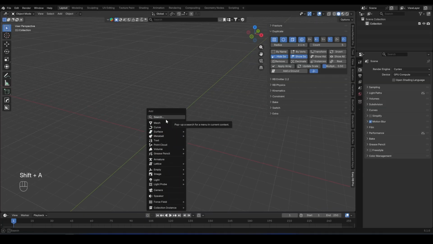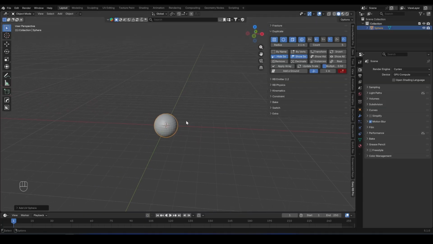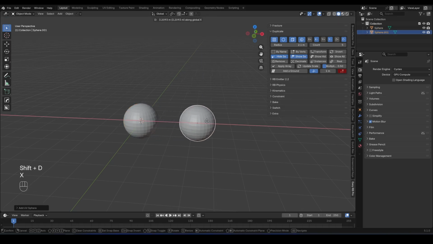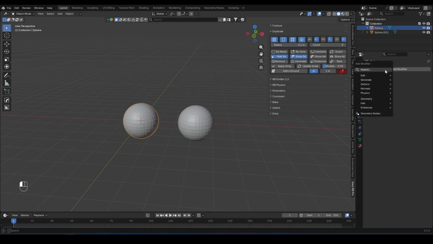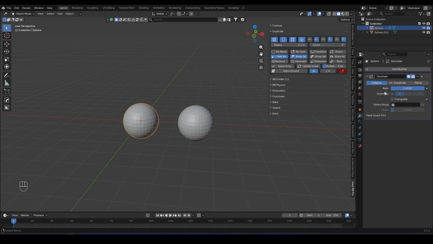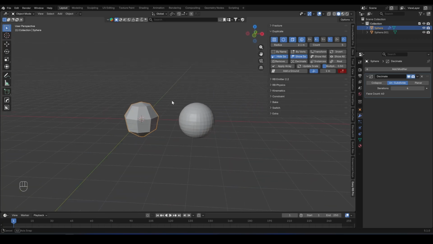We are going to add a UV sphere. Now let's duplicate it, then add a decimate modifier to one of them. Unsubdivide 4 times. And apply the modifier.